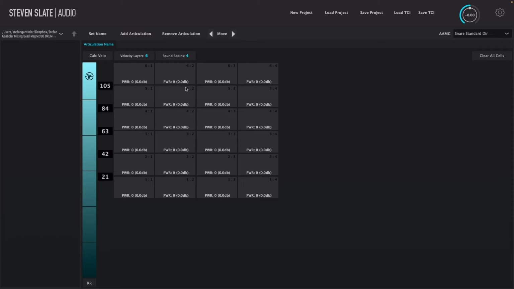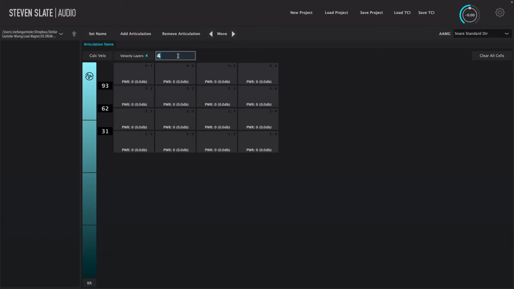First of all, we will have to choose the velocity layers and the round robins. In our case, we have 4 velocity layers and 5 round robins. Next, we will have to set our velocity changes. So if you remember, we had 115 from the medium loud to the loud hits, 90 from the medium low hits to the medium loud hits, and 60 from the low to the medium low hits. Once we have set the velocities, the velocity layers and the round robins, we can import the samples.